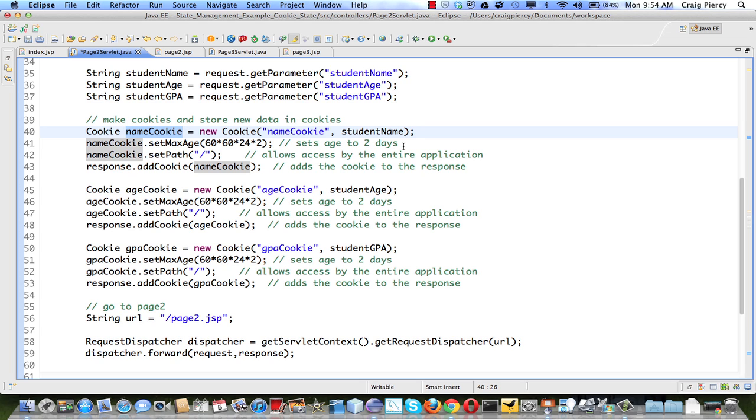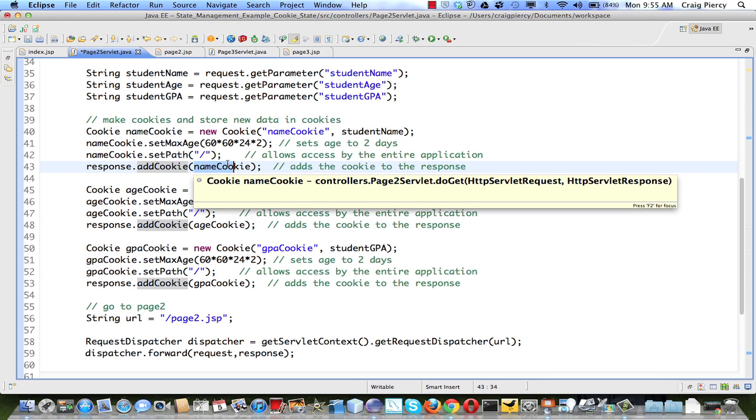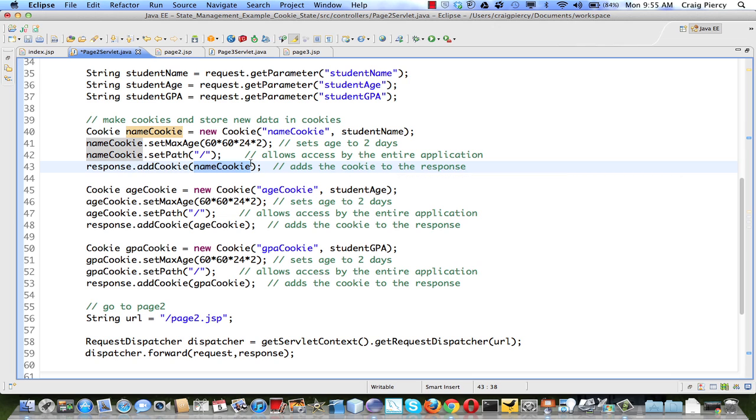In order to do that, we need to add it to the object that is concerned with going back to the client, and that's the response. So conveniently, response has an addCookie method, and it takes 1 argument, which happens to be our cookie object.